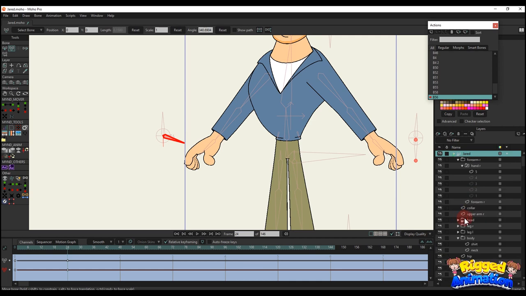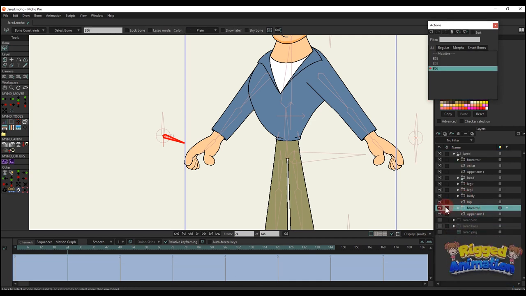I'm creating the bone on the left hand side. And this left arm group is under the body. So I'm going to drag this group above the body, under the right hand layer.